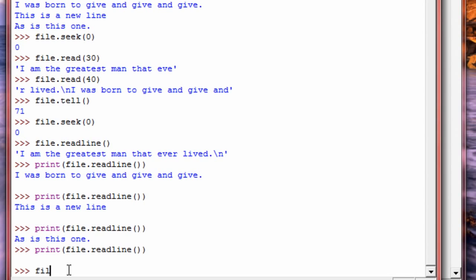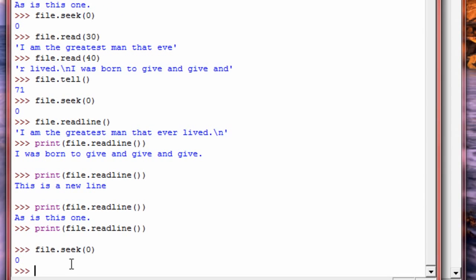There's one last method I want to show you, and I'm going to go ahead and reset this back to the beginning. This is file.readlines. What file.readlines does is it reads all the lines and then returns them in a list. So you can store that list in a variable, say x, so x equals file.readlines. Now you have to be careful, because readline just reads one line, and readlines reads all of them, so make sure you don't get those confused.